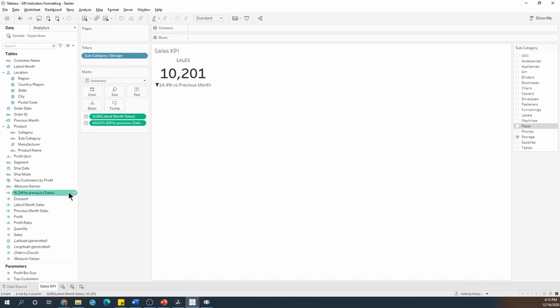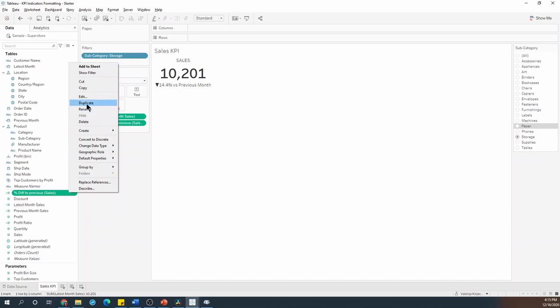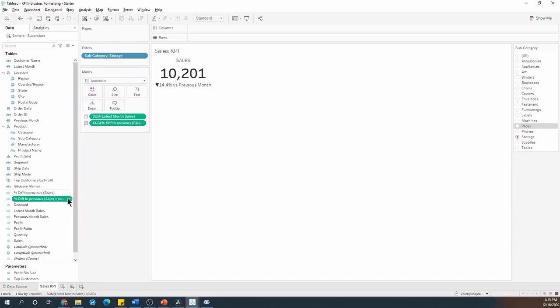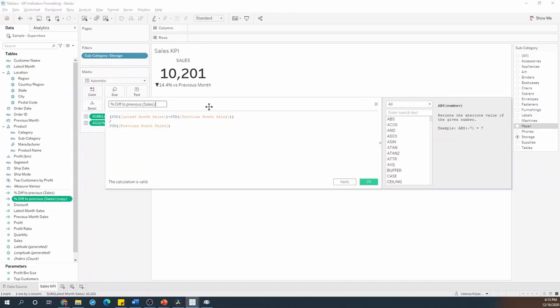So first, we can duplicate the original percent difference field just to preserve the custom formatting we've just created. And we can edit this calculation, and I like giving them very clear names, just not to confuse with any original calculations. So I'll call it positive label. And the expression we want to use here is if that percentage difference to the previous month is greater or equal to zero, then return that expression. And we don't need to include anything in the else clause.